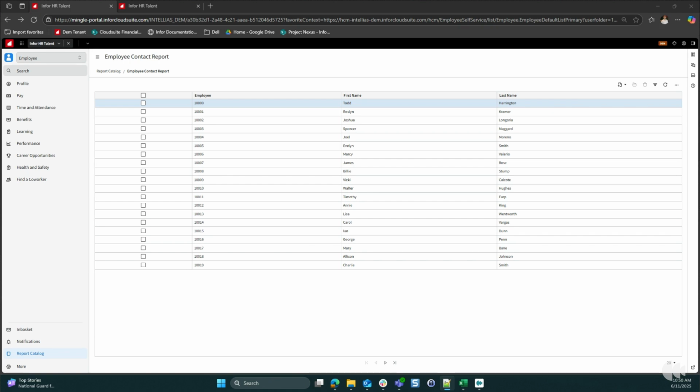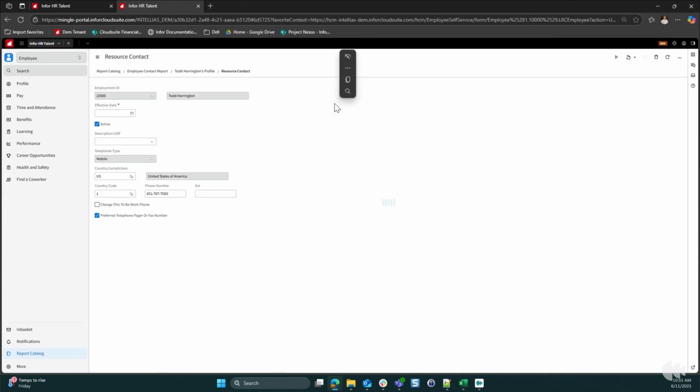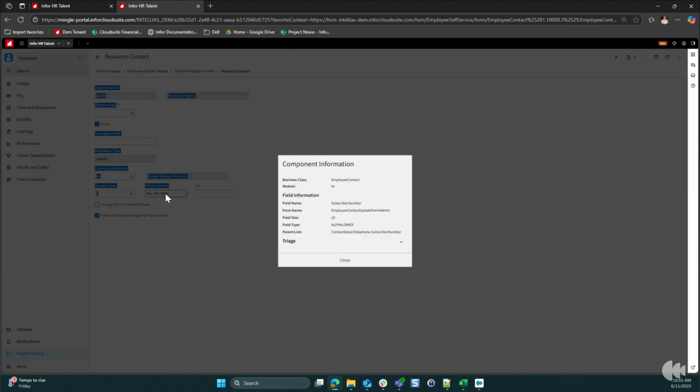So, this is the report that I created in Report Catalog called the Employee Contact Report on the Employee BC. It's got some simple information right now, employee ID, first and last name, but I want to pull in the employee's personal phone number. And I know the employee's personal phone number is on the Employee Contact BC. See it here under My Employee, Personal Info. Here it is. We can look in that field and Control Shift click.